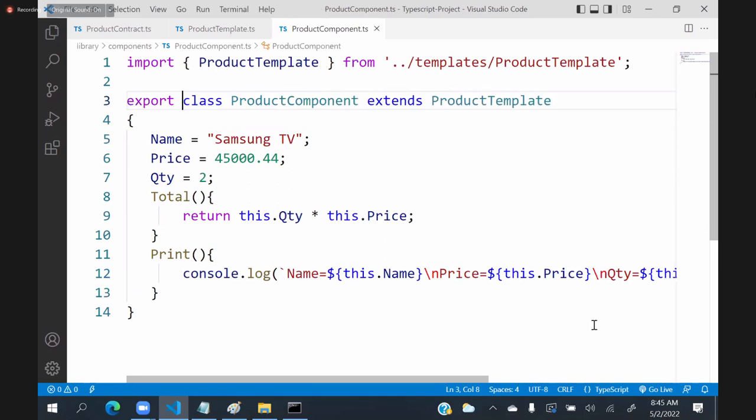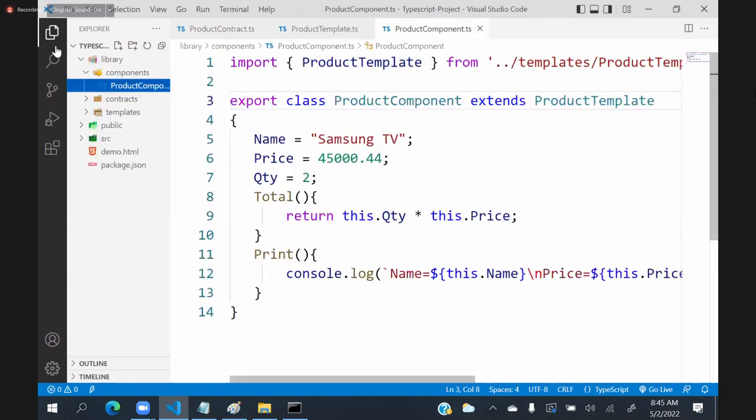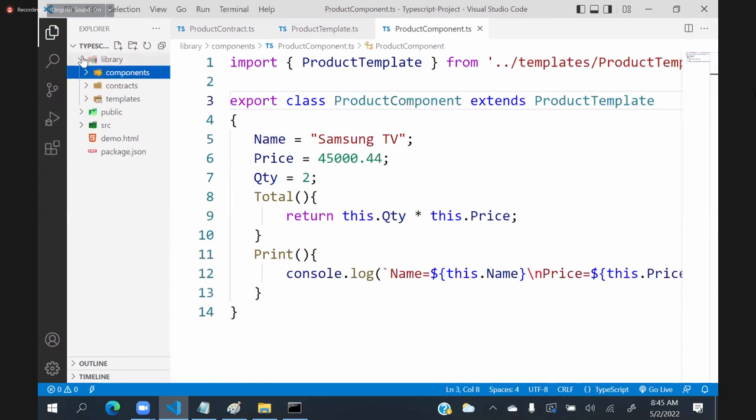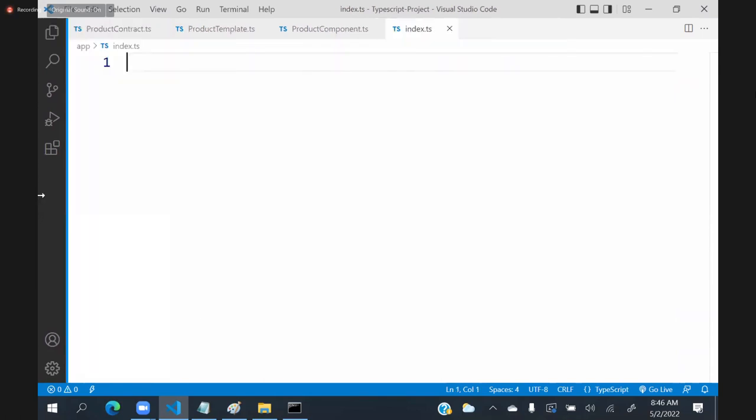Now we will create an application. This is the library. Let's create a new folder called app. In that app folder, I am creating a new file, index.ts. Okay, here I want to just use that library.